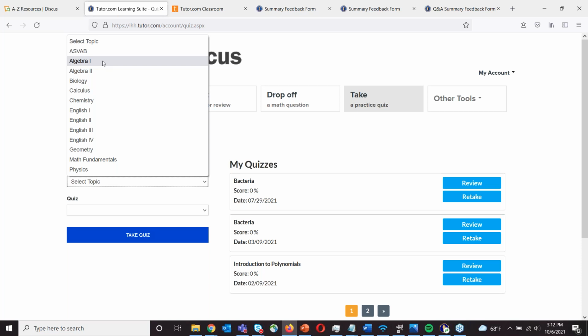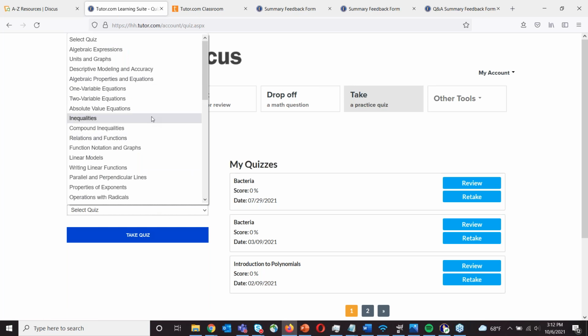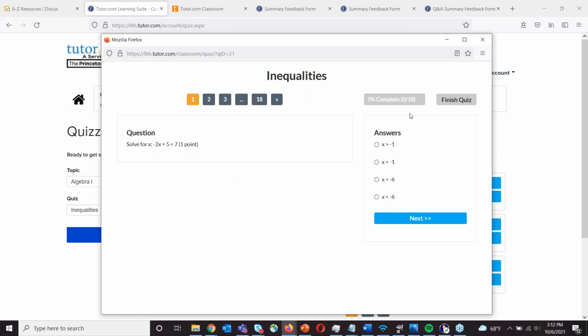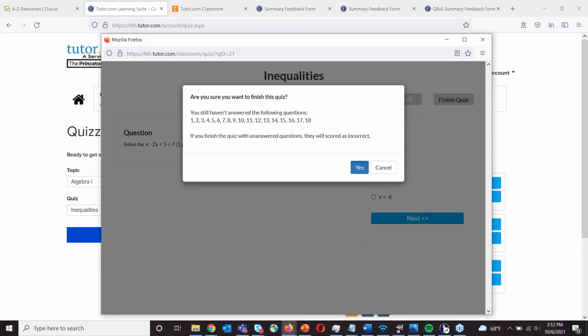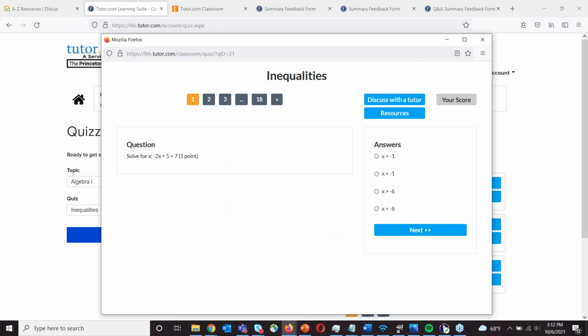So let's say you're an Algebra 1 teacher and you are preparing students for a test that's coming up, you could have them go in and take these practice quizzes. Maybe you're covering inequalities. You can take this quiz. I'm not going to actually take it, but finish it. And one of the cool things is not only can students review their answers, see what they got correct and incorrect, obviously nothing's showing up because I didn't actually take it, but students can also discuss this with a tutor.